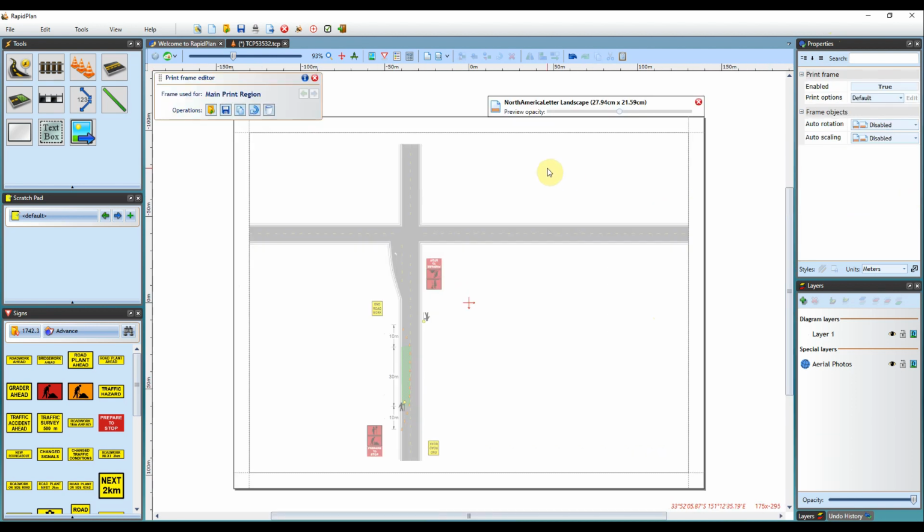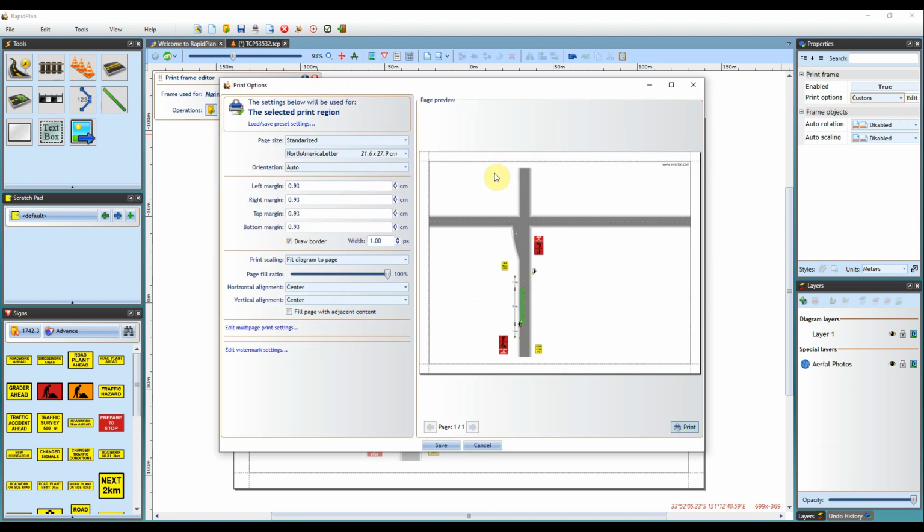Now, before I continue, it may be worthwhile checking out our Print Frame video if you are unsure how print frames operate. You can view this video in the description below. Once we are in the Print Frame editor, come back to the Properties palette and change the current print options from Default to Custom. And then again, just click Edit. This will bring up another dialog box with our print options.